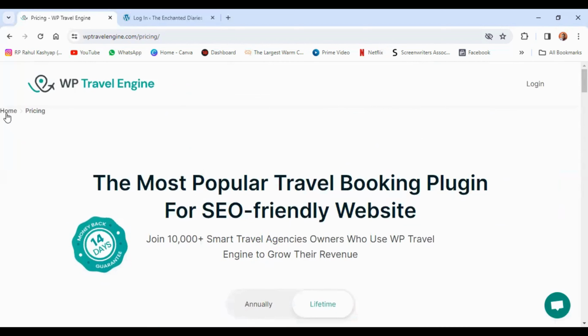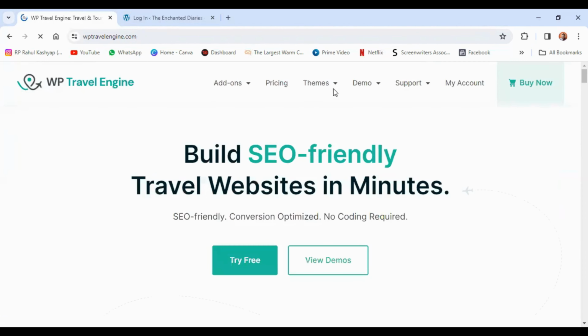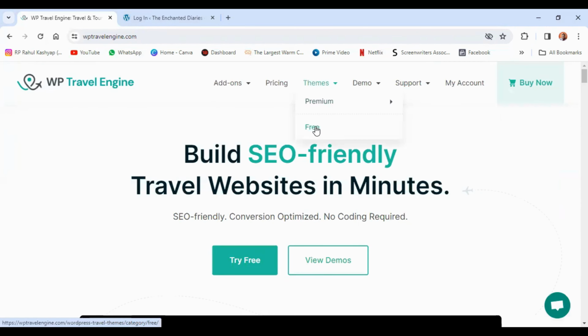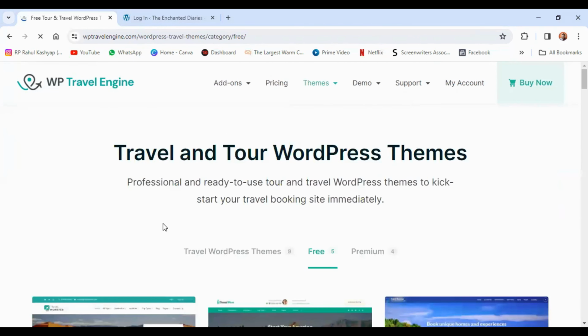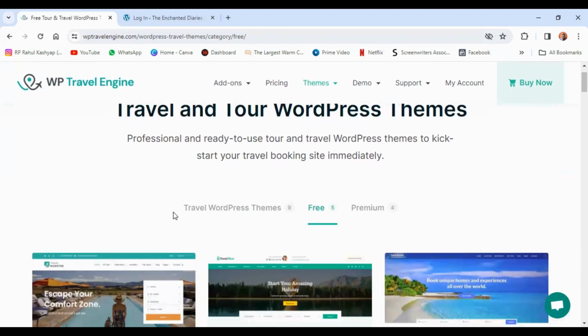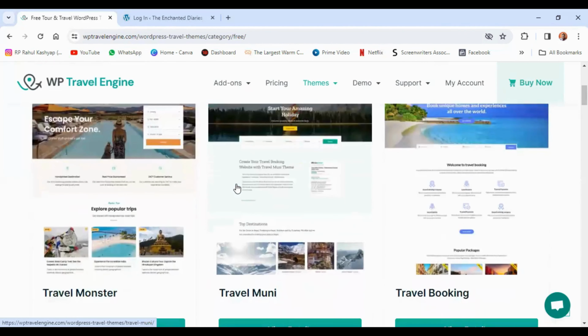Let us go back and check for the free versions. Click on home and you have themes and you have free themes. Let us check for the free themes. This is what we will be using to create our travel website. Let us check for the themes. Look at this. We have total 9 WordPress themes, out of which 5 are free and 4 are the premium themes. Let's check the 5 free themes.